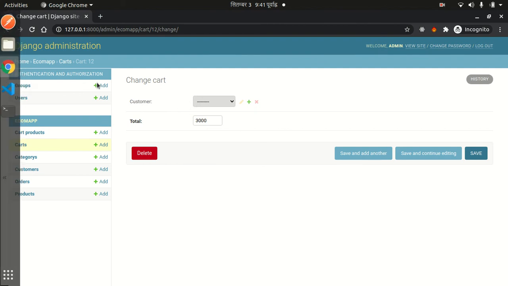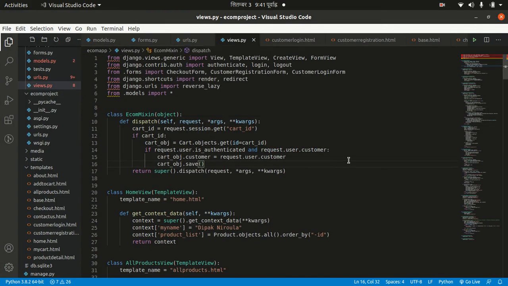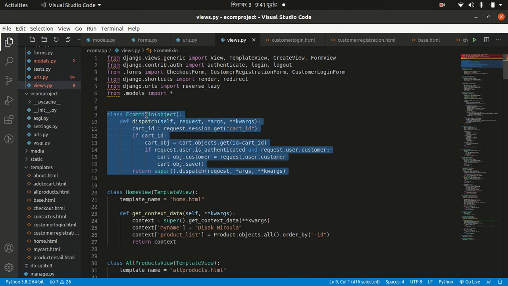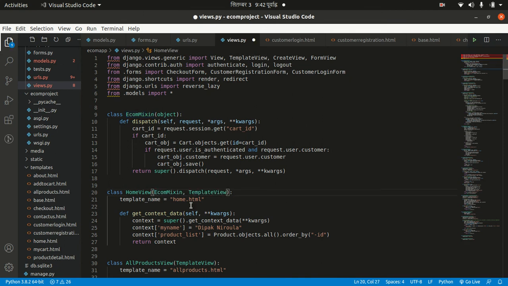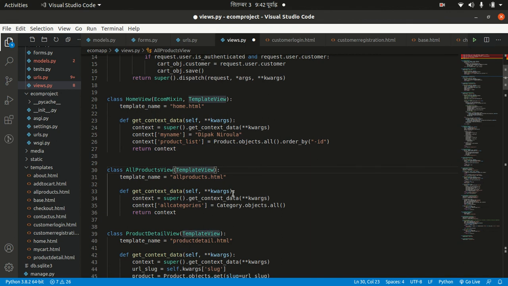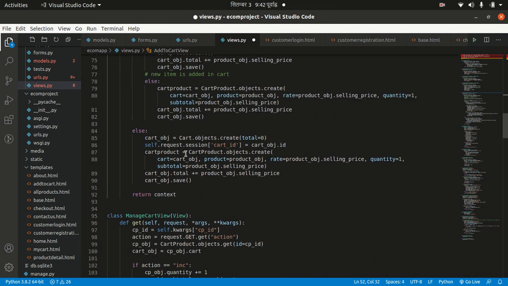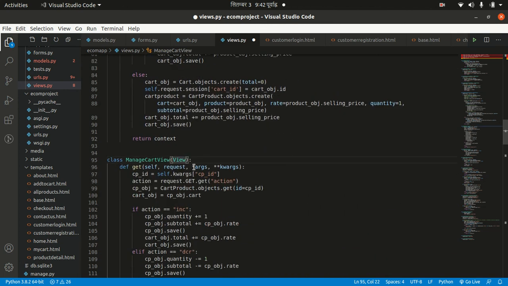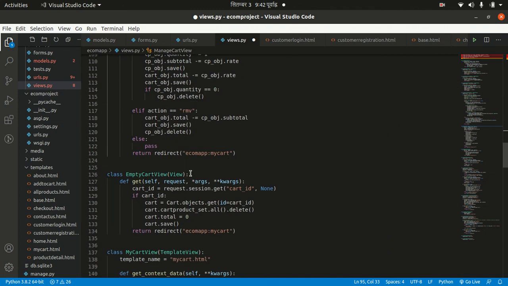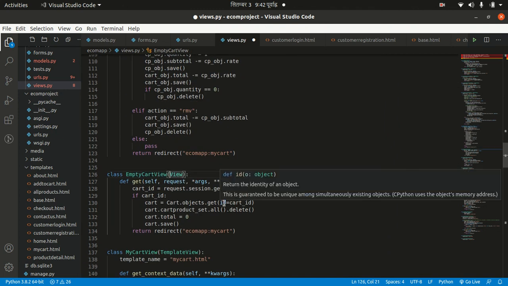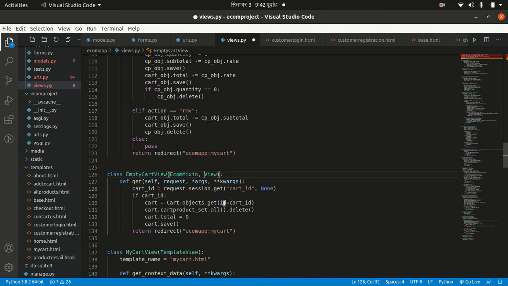So if the customer is logged in, then I want to assign the cart to that customer, and I have already coded that in here. So I want to inherit this class in every view that responds with our template. So all product view, I want to add it in our product detail view. Also I want to add it into our add to cart view, our manage cart view, and the empty cart view, wherever we want.